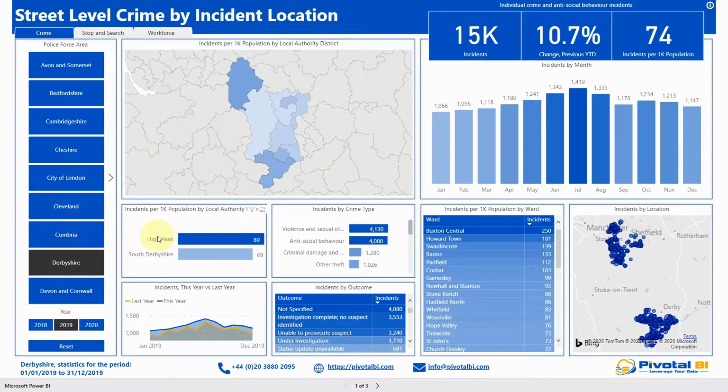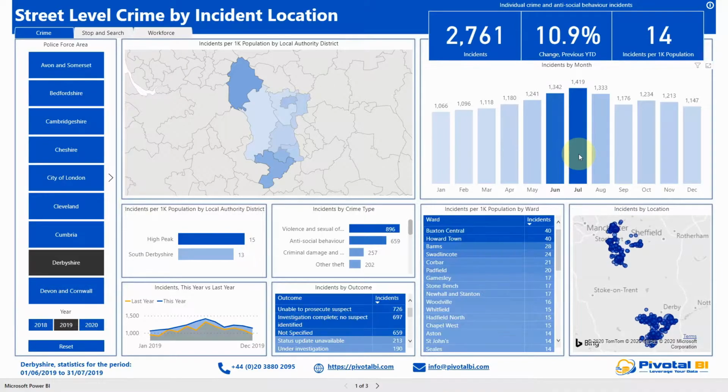Here we see the values of actual incident levels by local authority district, and here the total incidents by type of crime recorded. The tooltips provide a quick comparison with incidents and percentage change versus the previous year to date. Trends in incidents as compared to the previous year is available here, and the number of incidents by outcome is shown here. Incidents by month for the year selected allow further date filtering, with quick comparative measures in the tooltips.